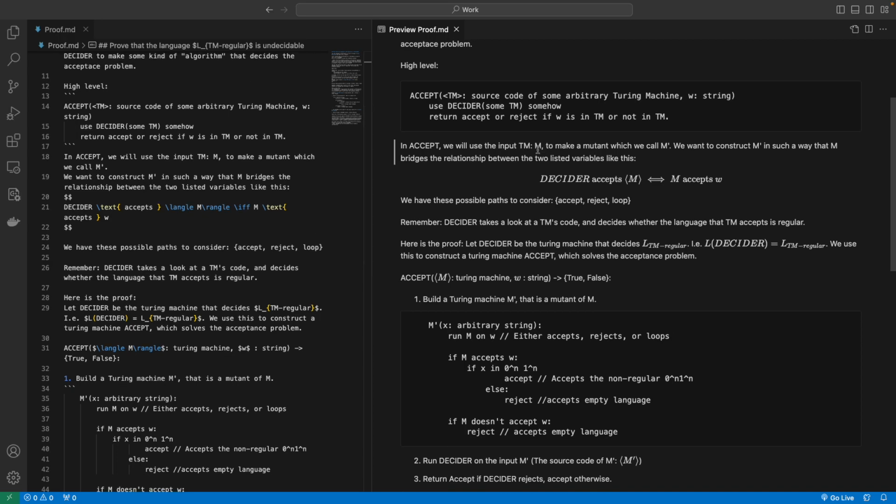This Turing machine that we input, we'll make a mutant of it, which we'll call M prime. And we want to construct M prime in such a way that it bridges the relationship between the two listed variables, right? We have DECIDER, which is a double implication, right? DECIDER must accept the source code of M if and only if M accepts W, right? This isn't going to make too much sense right now. I'm sort of linking together weird topics, but you're going to see it in a second, right?